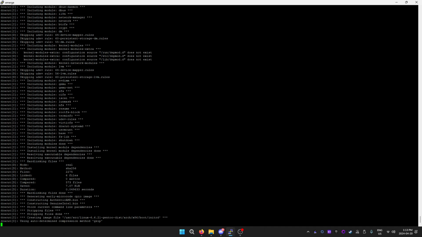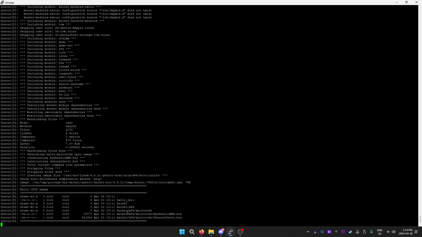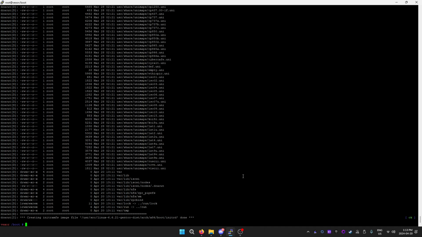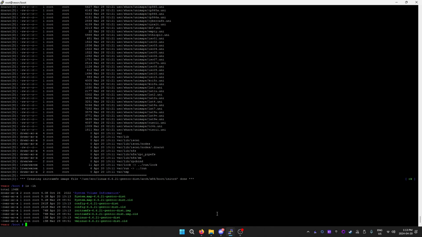So this is Dracut. This is what Dracut does. It goes through and copies files, and here's the early CPIO. That's the file for the CPU microcode. That will be the first file that's loaded ever when this initramfs boots. And there we go. We have updated the initramfs, and it updated the config and the other stuff, and there you go.